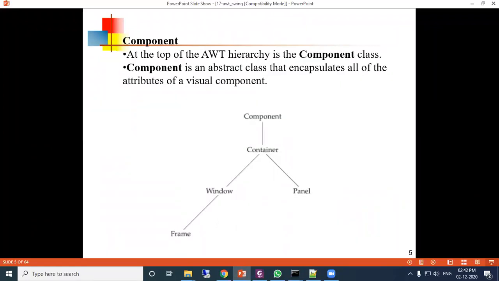See the diagram. Component having Container, two types, Window or Panel. Window again having a Frame. Without a frame there is no existence of a window. So we will learn these classes in Java AWT programming.